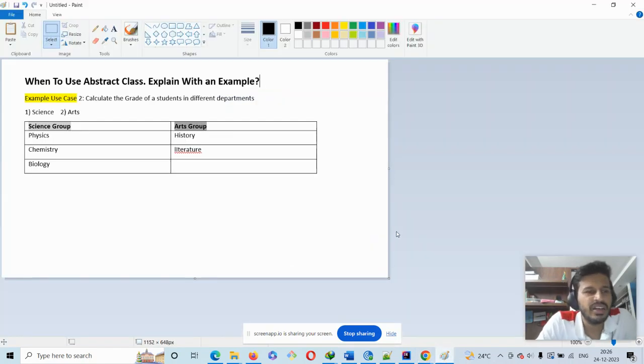Hi guys, today I'm going to explain one of the concepts: when to use an abstract class in Java, and I'm going to explain with the help of an example. So I will use a real use case which you might have used in your college days when creating a dummy school project to calculate the grade of all students in the school.